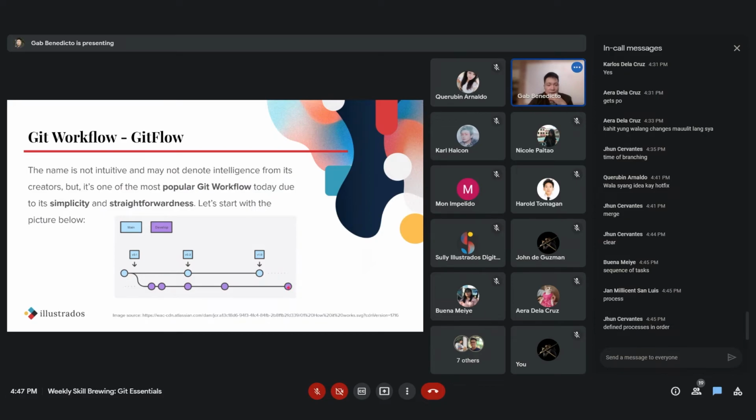So, the main concept of Git Flow is you should not be doing any code changes sa main branch. Lahat yan, laging merge. Gawa ka ng develop branch or development branch as they call it. Doon nyo gawin ng mga changes nyo.